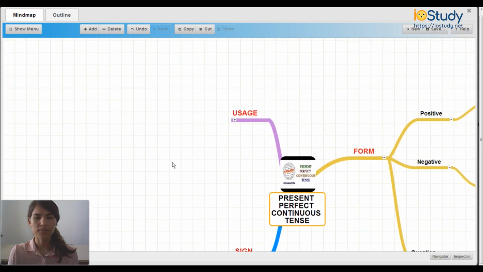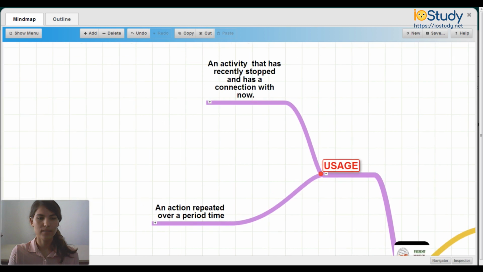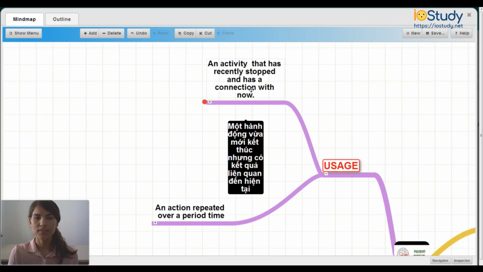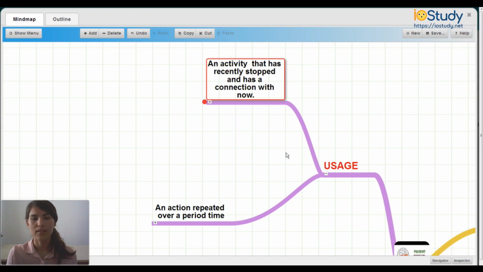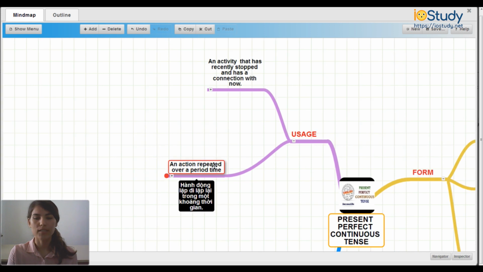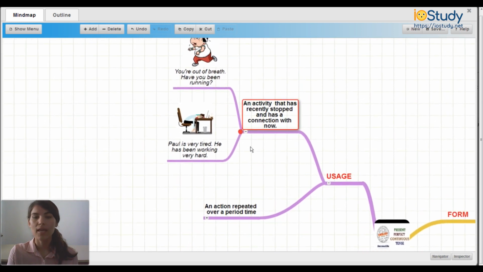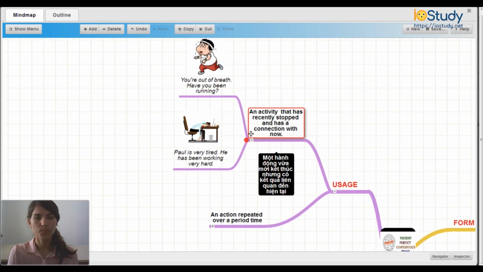Now let's go over here to find the usage, how to use it. So first, an activity that has recently stopped and has a connection with now. And an action repeated over a period of time. So these are both when to use the present perfect continuous tense. Let's look at an example of an action that has recently stopped and has a connection with now.